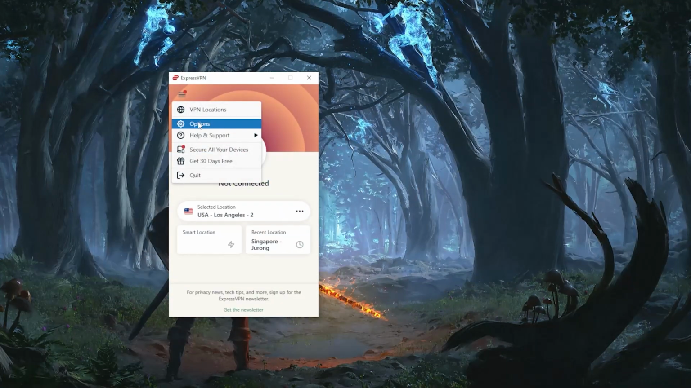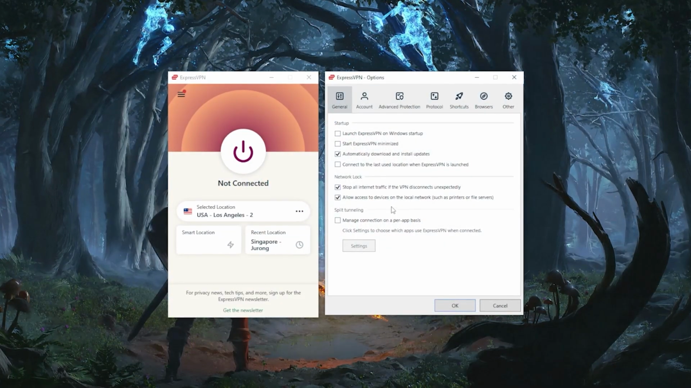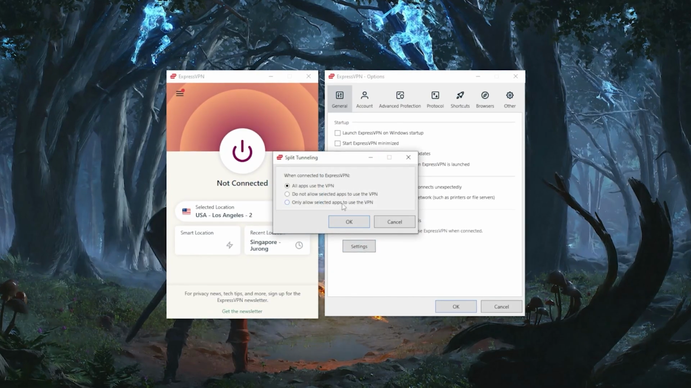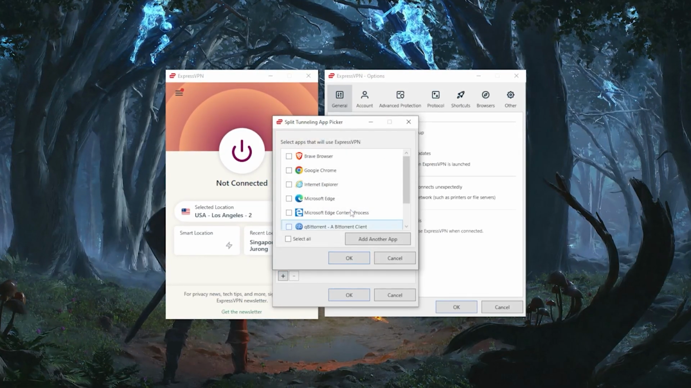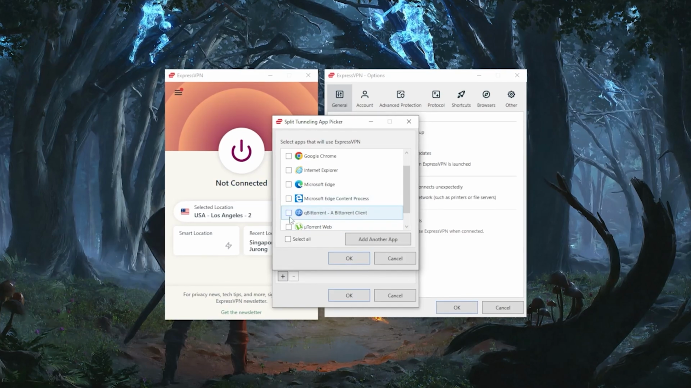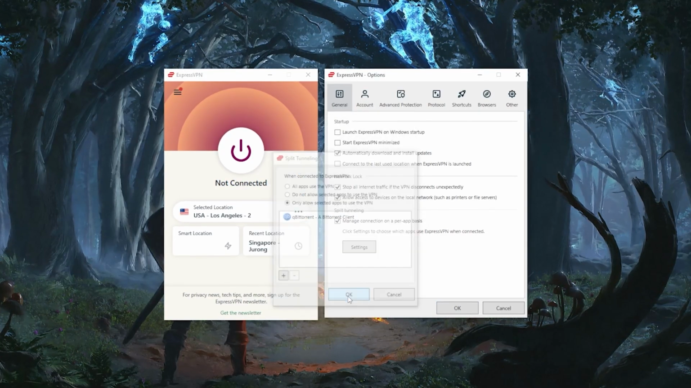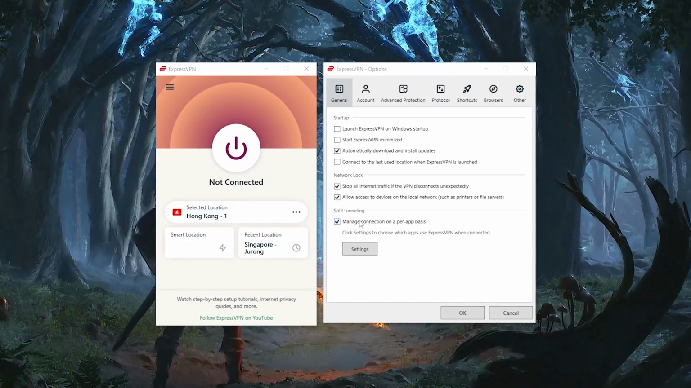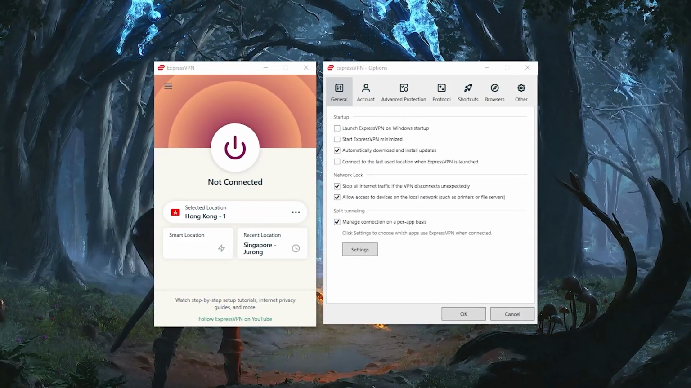So to access this feature, just click on the three bars on the top left: Options, General, and at the bottom, you'll find Manage Connection on a per app basis. Click on that and choose which apps you want to use the VPN with and then which ones you don't. That's pretty much it. By the way, these two features can also help you quite a lot if you live in a restrictive environment or a country with very strict censorship laws.